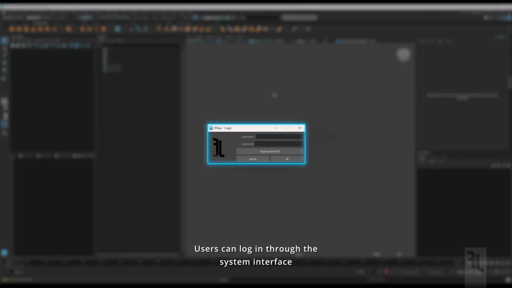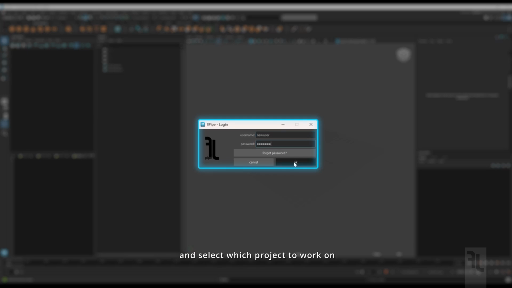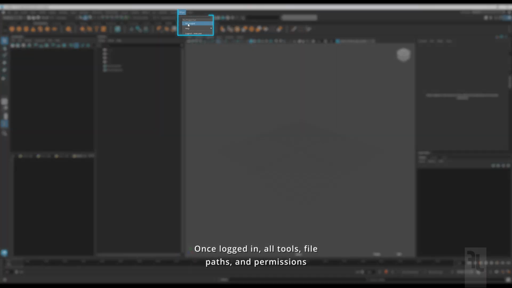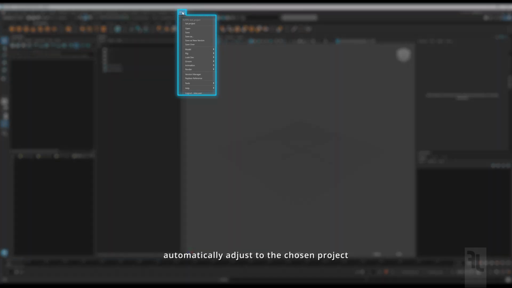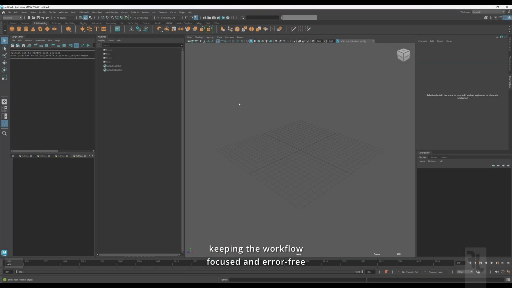Users can log in through the system interface and select which project to work on. Once logged in, all tools, file paths, and permissions automatically adjust to the chosen project, keeping the workflow focused and error-free.